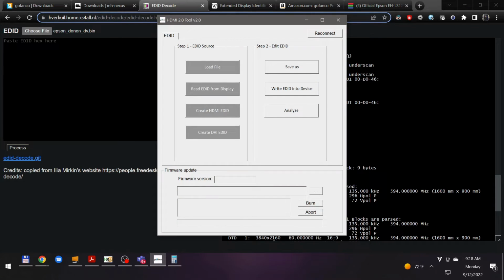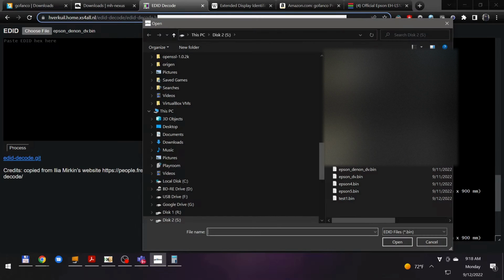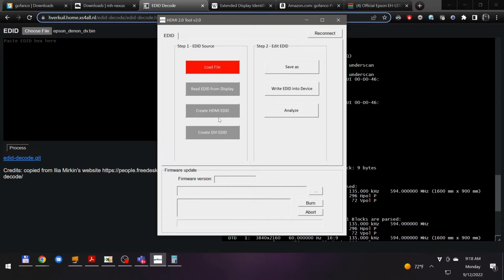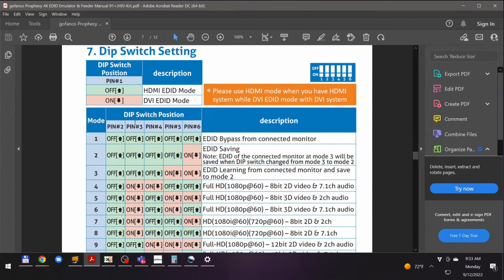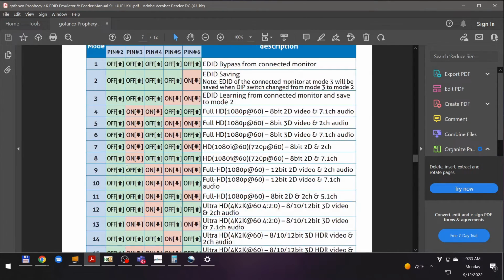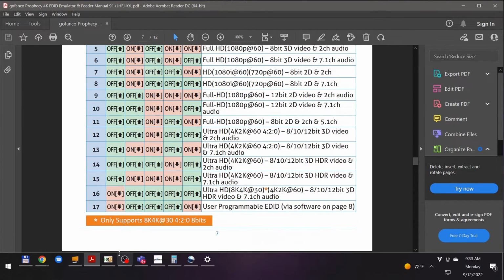Okay, now once you've got that, go back into the HDMI tool, open up the new file that you've created, and then do write EDID into device. Once you've done that, go back to your DIP switches and make sure that you're leaving pin 1 in the off position for the HDMI EDID mode, and then take a look at pins 2 through 6. We want to use this mode 17 here, which has pin 2 on and pin 6 on.